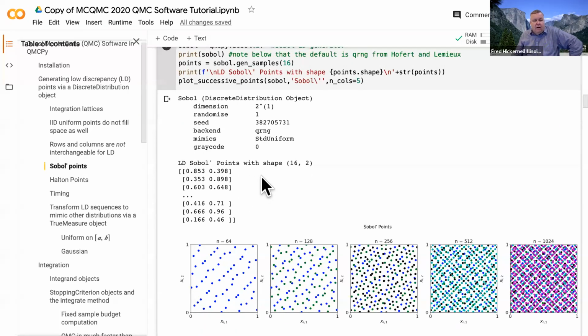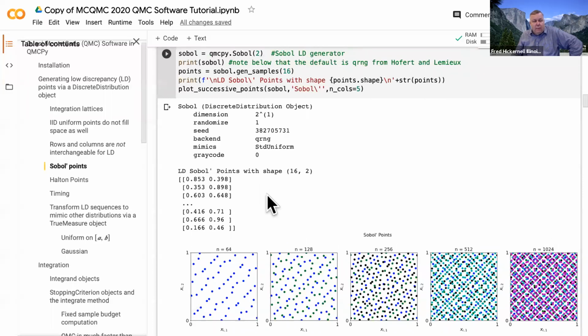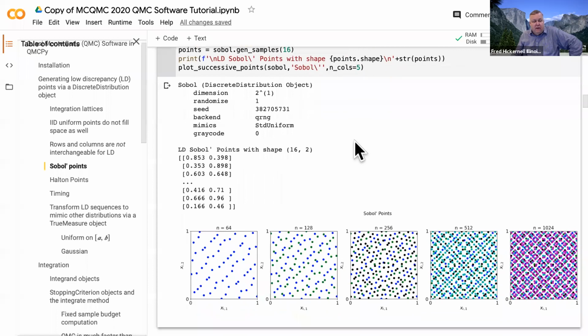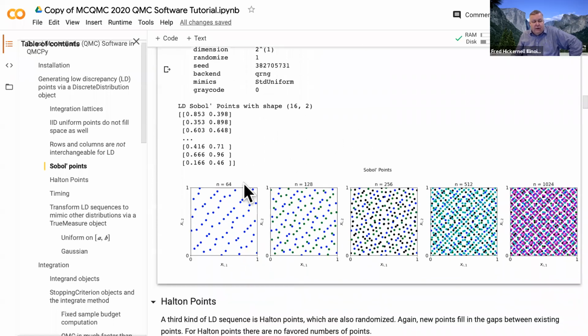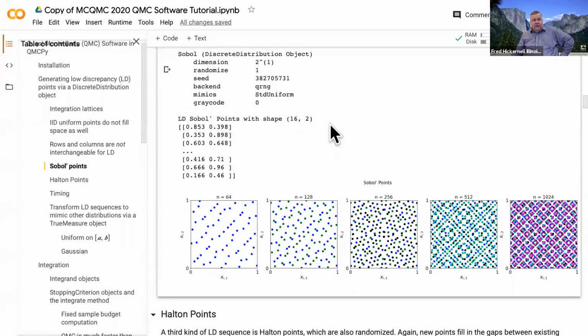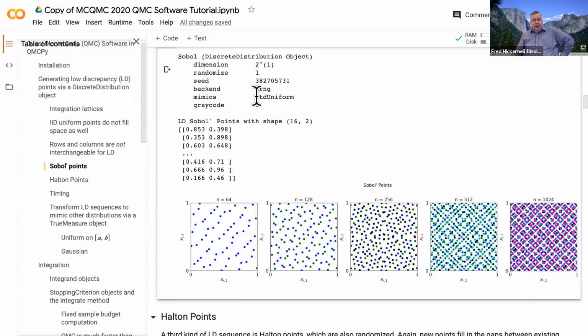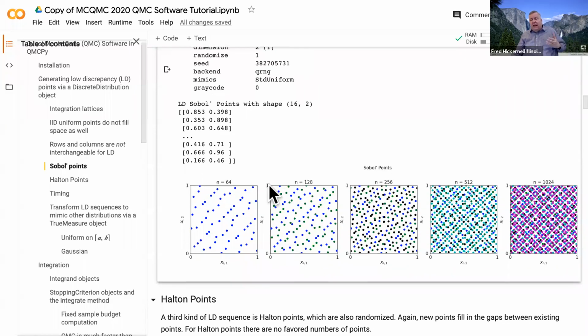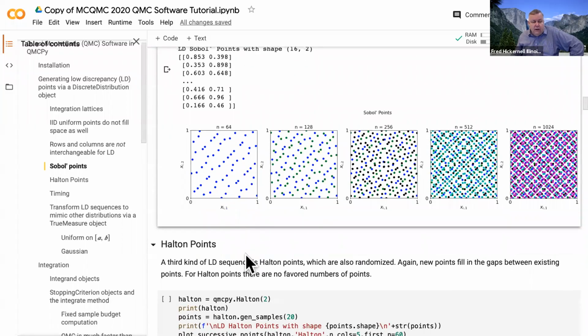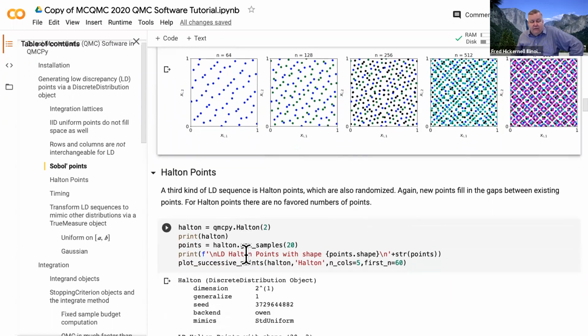So here again are some digitally shifted Sobol points. This is using the QRNG as the default generator. And as we increase the number of points from 64 to 1024, we fill in the gaps because that's what low discrepancy points are supposed to do. So you'll notice that all of these points so far mimic the standard uniform distribution. That means uniform distribution on 0, 1 to the D. And that's the way they're designed, somewhat like the original pseudo-random number generators. IID are typically on 0, 1.